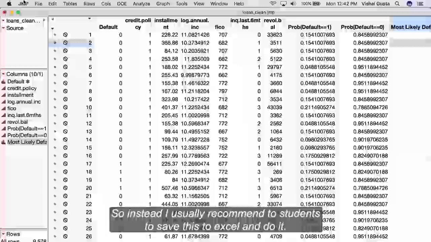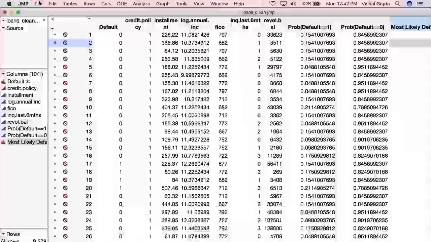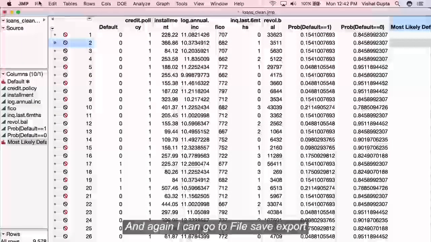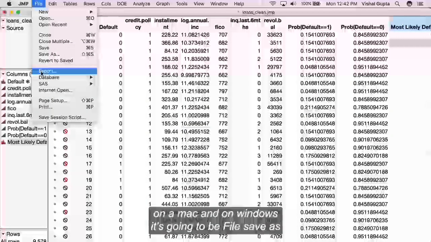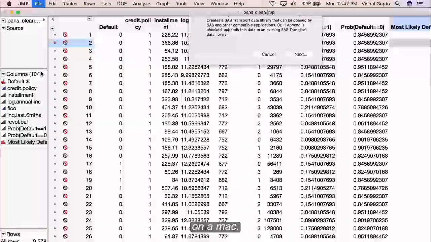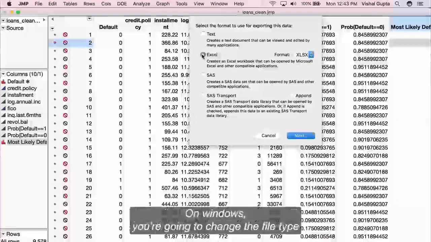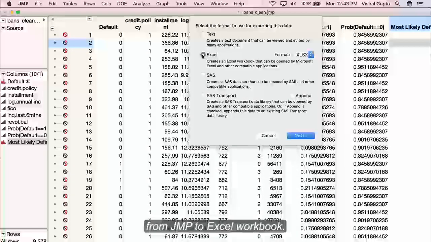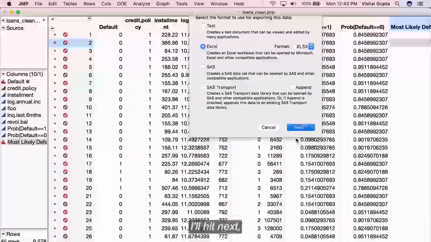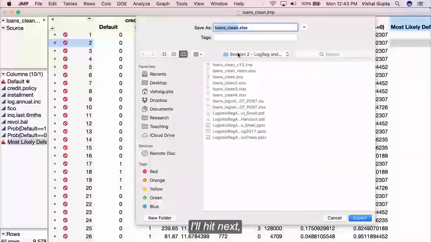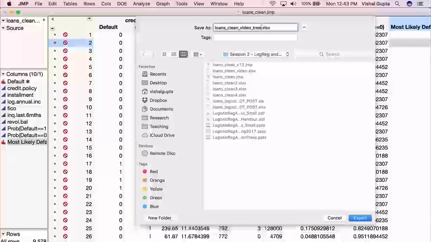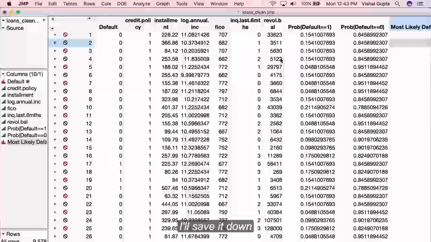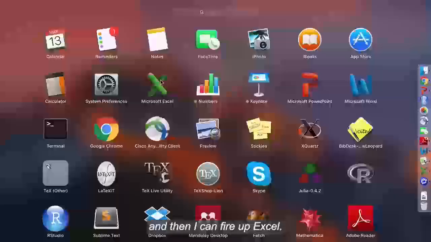So instead, I usually recommend to students to save this to Excel and do it there. How do I save to Excel? Again, I can go to File, Save, Export on a Mac, and on Windows, it's going to be File, Save As. On a Mac, you hit Export and choose Excel. On Windows, you change the file type from JMP to Excel Workbook. I'll hit Next, pick a name to save it, so let's say loans clean video tree, and I'll save it down.